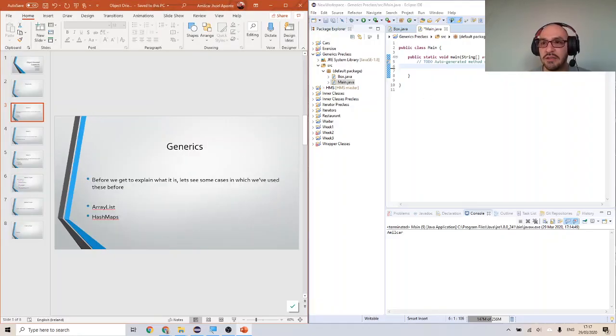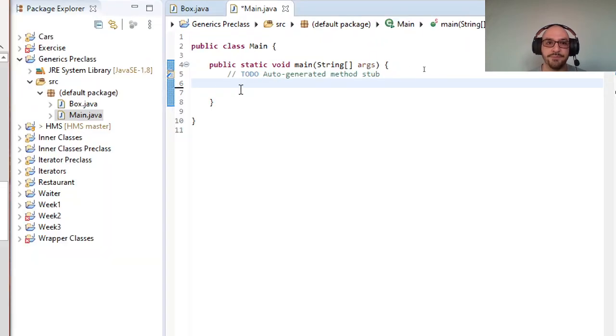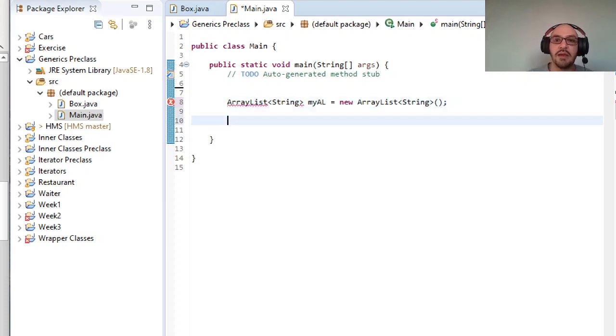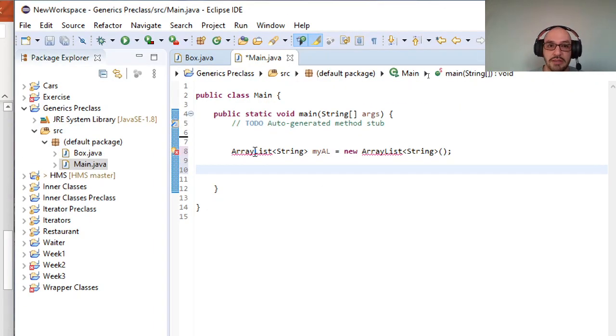So let's have a look at that real quick in Java. If I want to create a new array list, I need to define in my diamond brackets that this array list would be an array list of strings. So my AL equals a new array list. And then in here we define again which one is the type. And now my array list is ready to go.